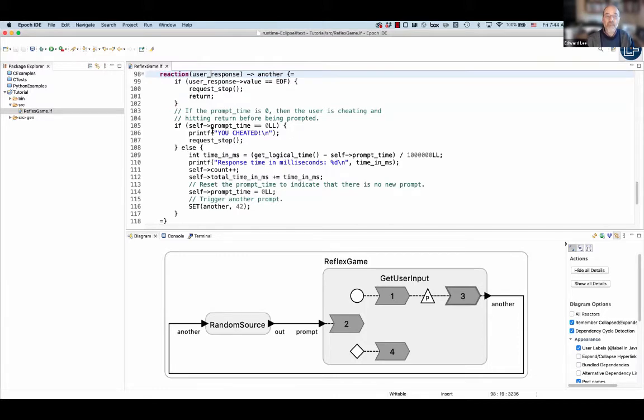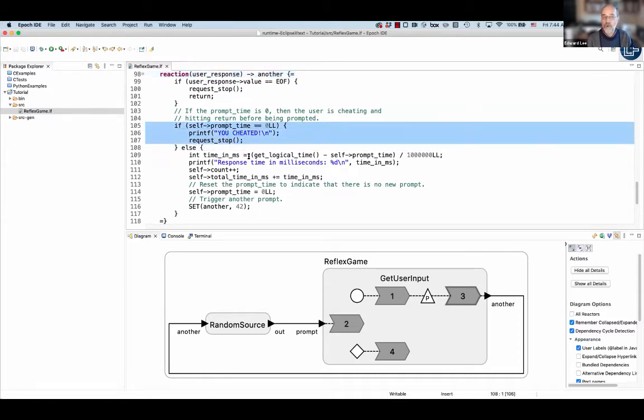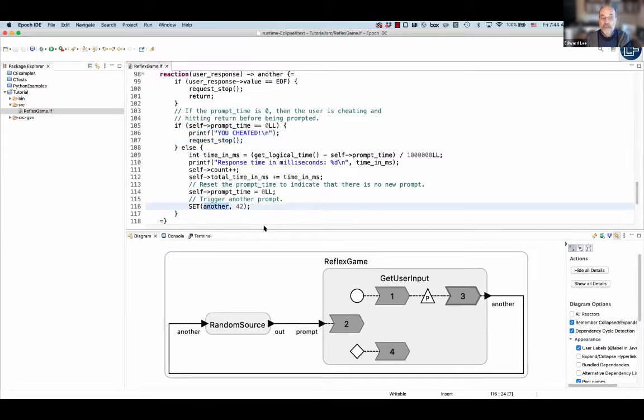Reaction 3 then will react to that physical event now at the logical time that was assigned when that external event occurred. And the first thing it does is check to see if I cheated. Has the program actually issued a prompt or not? If it hasn't issued a prompt, then it declares that you cheated and it requests a stop. Otherwise, it simply calculates the elapsed time. And this is the time between the logical time at which the prompt was issued and the logical time assigned to this physical action. So it calculates the response time, increments the count, and then requests another prompt by producing an output.